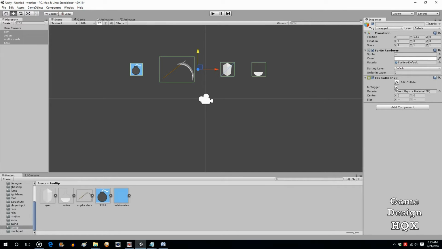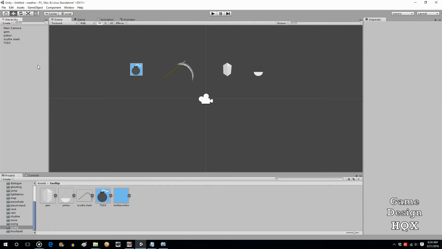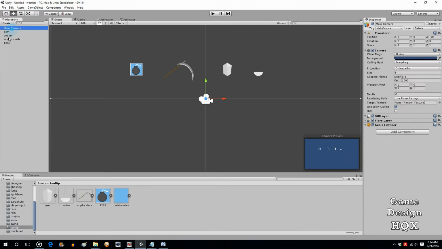And also make sure you choose is trigger. These objects need to be triggers. We don't need them to be solid for the purposes of this, because again you're going to be in your inventory screen, or maybe you're buying it from a shopkeeper, so you're not really worried about physical collisions. Now, the next thing I'm going to do, actually let's keep them selected.